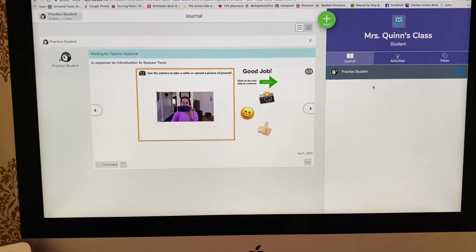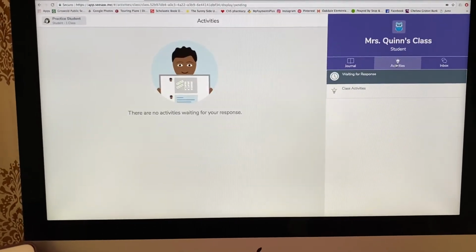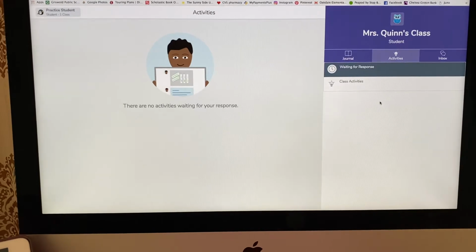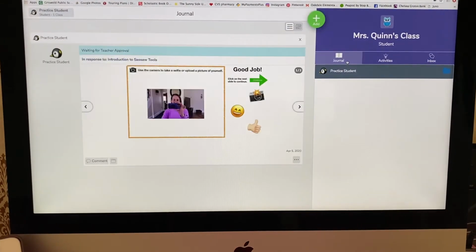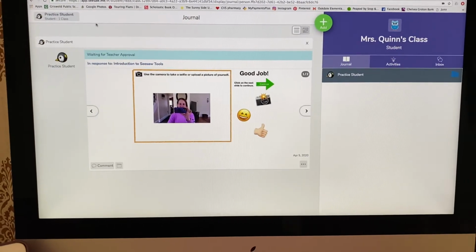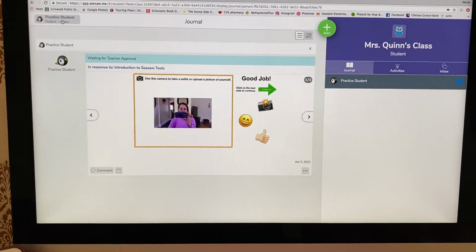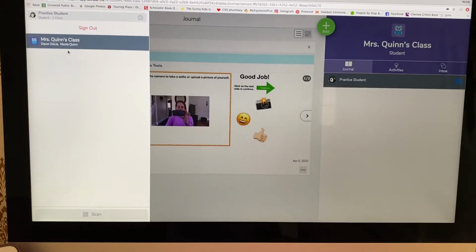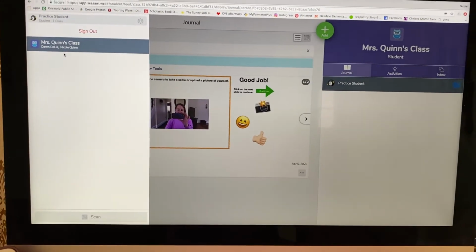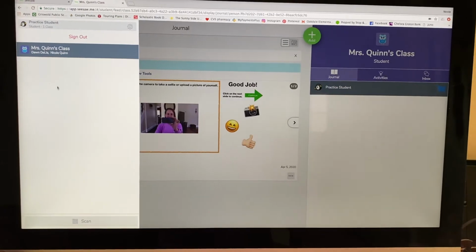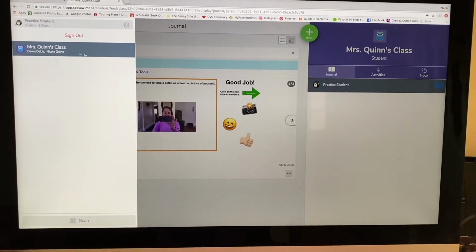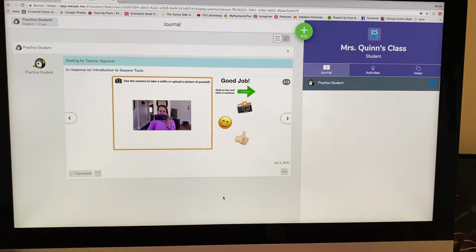Any other jobs you have would be in the activities section. There aren't any now, but on Monday I'll post some practice ones to sort of get us started. This little box up here just says Mrs. Quinn's class, but if this was for, say, a middle school class, they would have all their different classes here. But for second grade, your child just, of course, has the one class.